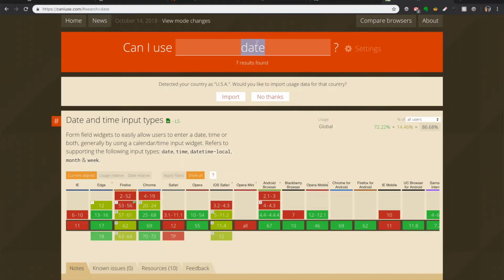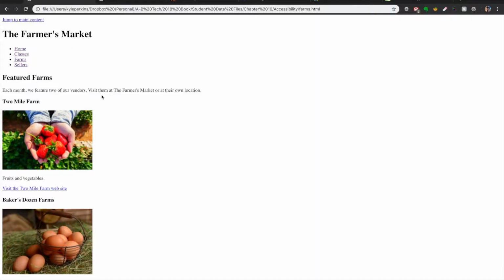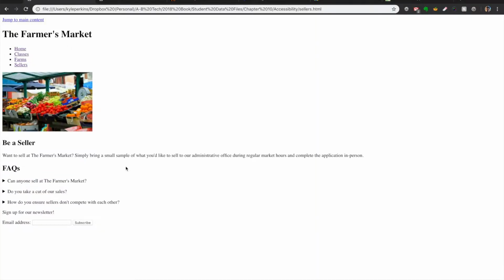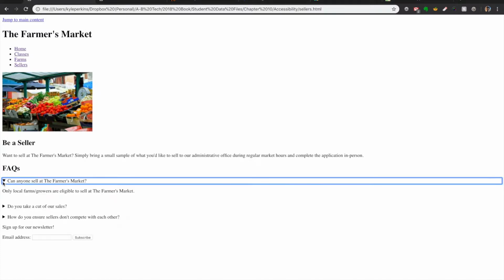So hopefully you have a good idea about how to use this site, and if you find something you don't know exactly how to use, by all means, play with it, try it out, see what you can find out. For the next and the last activity, we're actually going to be working with polyfills. So if you go back to the little featured farm site and go to sellers, you notice that we have some details and summary items such as this.